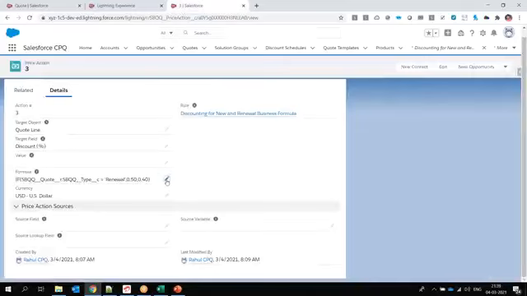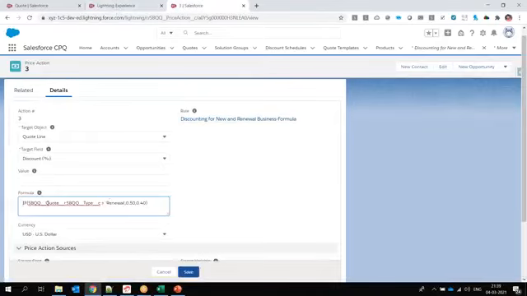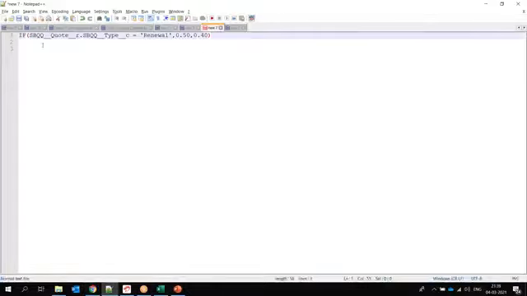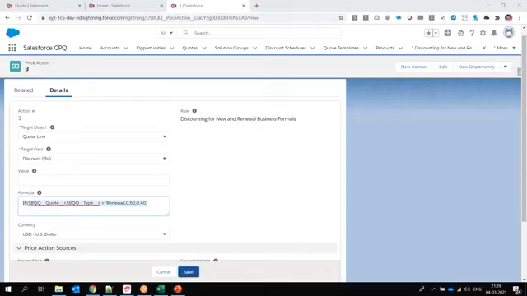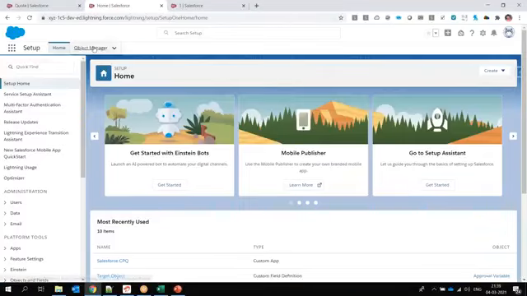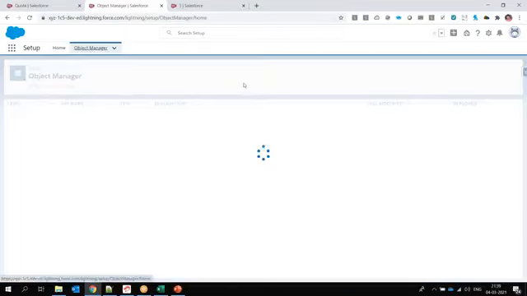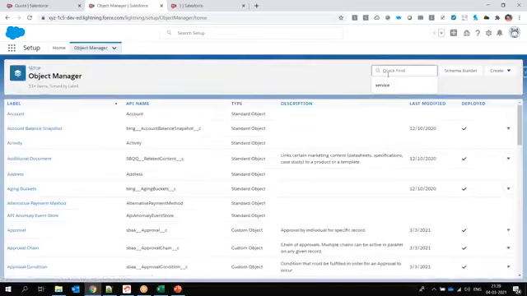So what we need to do, let me go to the setup. Something went wrong here. So SBQQ, let me copy this in the notepad. So what we are doing here, let me check. Go to object manager. We are copying quote line fields, right? So I will go to the quote line object to copy the API names.